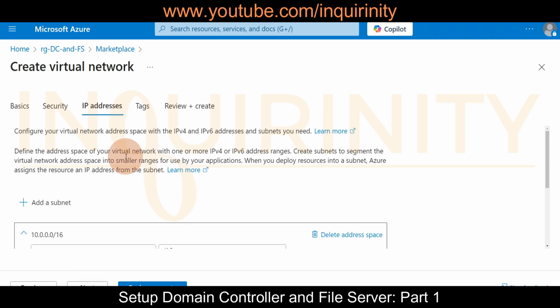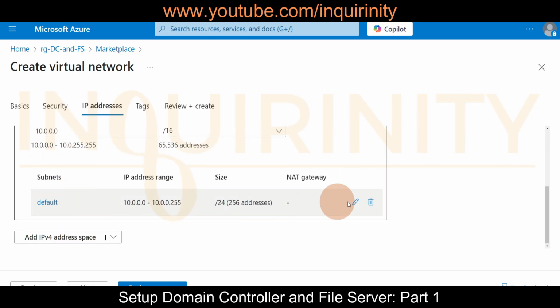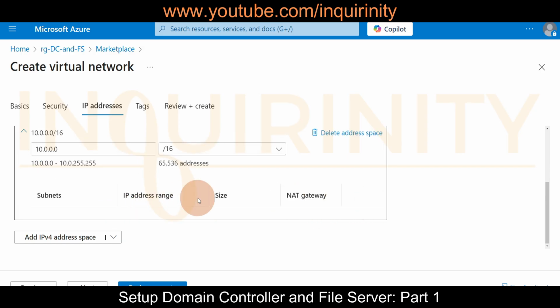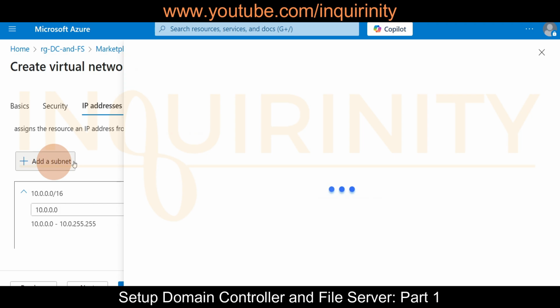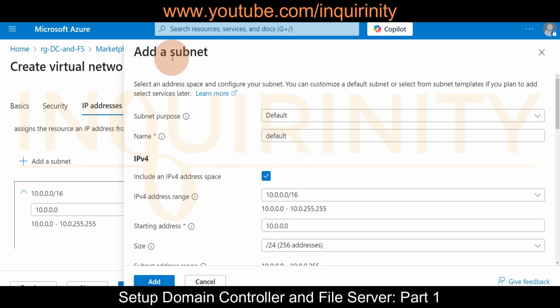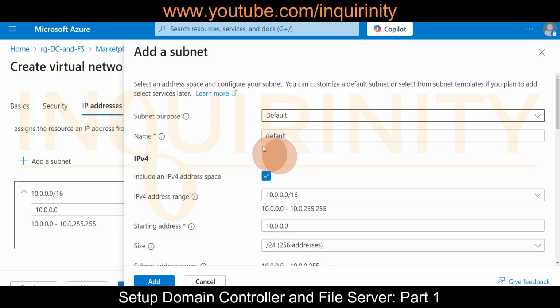So click next. IP addresses, so the default one is okay in our requirement, 10.0.0.0/16. However, for the subnets, we will delete and create our two subnets. So for our first subnet, we will click add a subnet and wait for it to launch. Okay, so we have add a subnet, the purpose is default, and you have other options here. So for our case it is default.